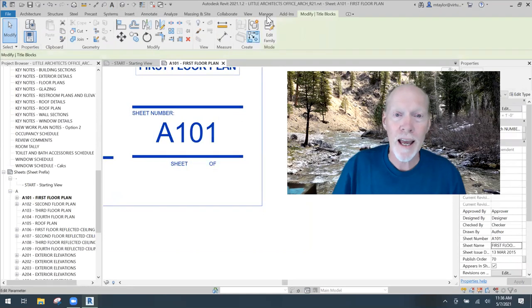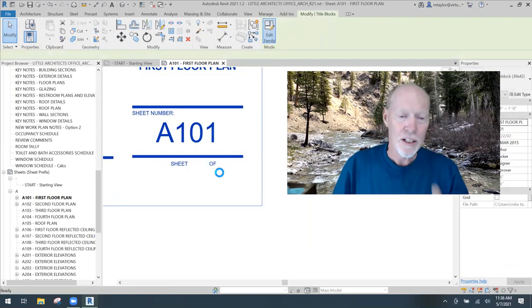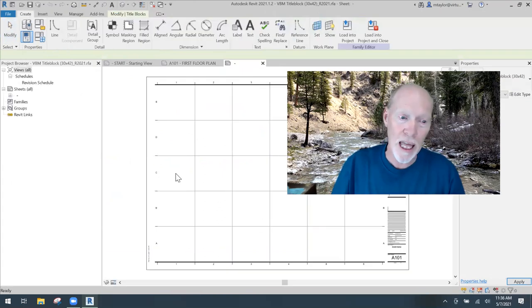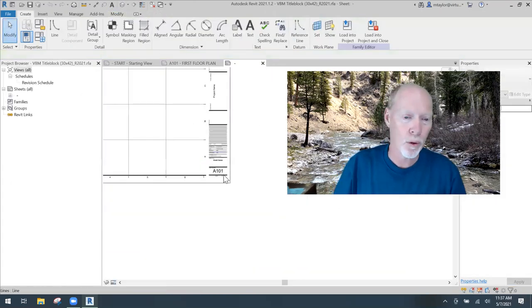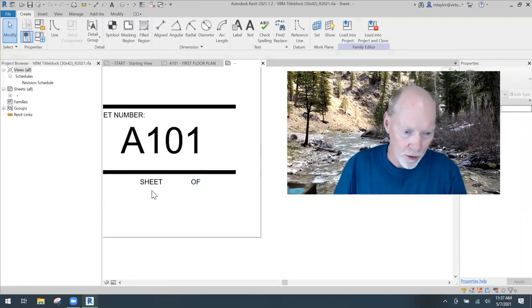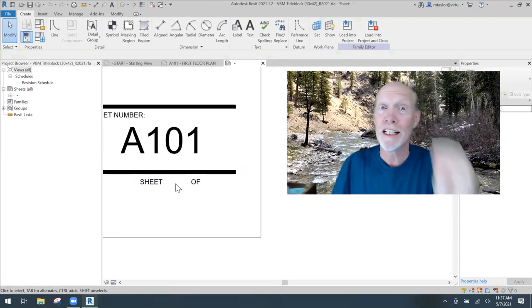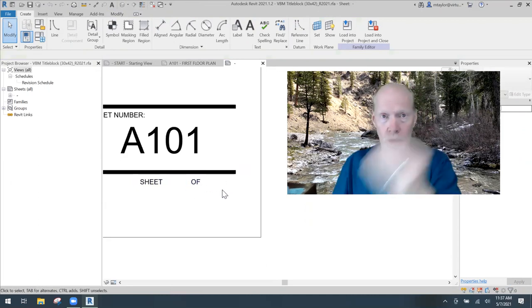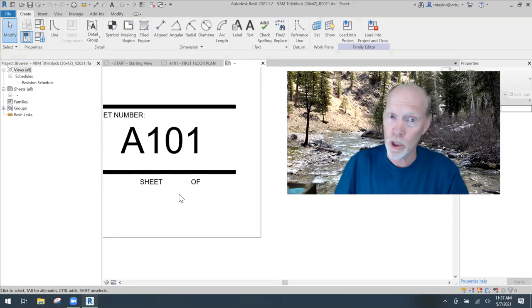So I go back to edit the family again. Now that I've got a place where I plan, I'm going to zoom back in on this bottom corner. I plan on placing a label right here with a parameter. So I want sheet blank of blank. And right there, I want to put sheet X of X. And after the word of over here, I want the total number of sheets. Okay, so let's put those in.